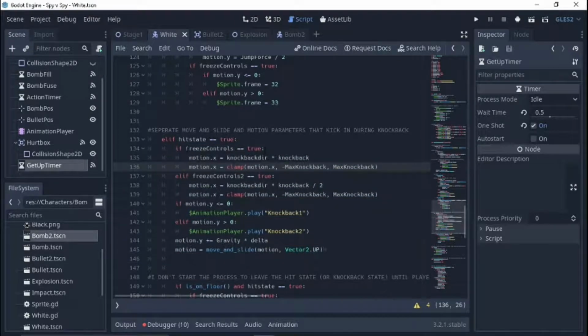And freeze controls gets set to true whenever you touch the bomb. Freeze controls 2 gets set to true when you touch the bullet, because I do slightly different knockback controls for that. Basically, when you touch the bomb, it's going to set your horizontal motion to a different set of variables for movement. It's going to set it to knockback, but we're going to multiply that times the knockback direction, 1 or negative 1, depending on which side of the bomb you touched.